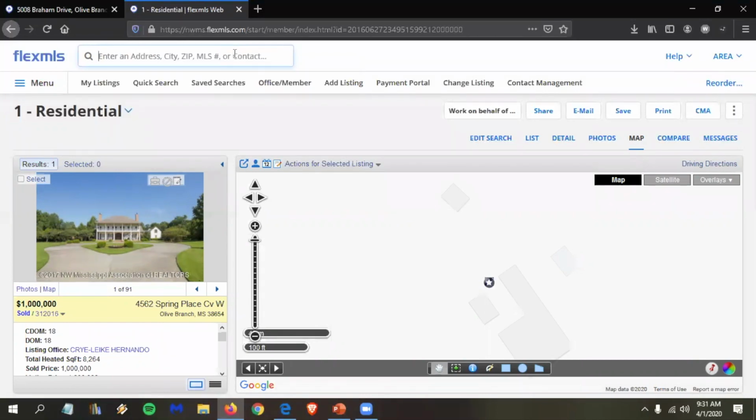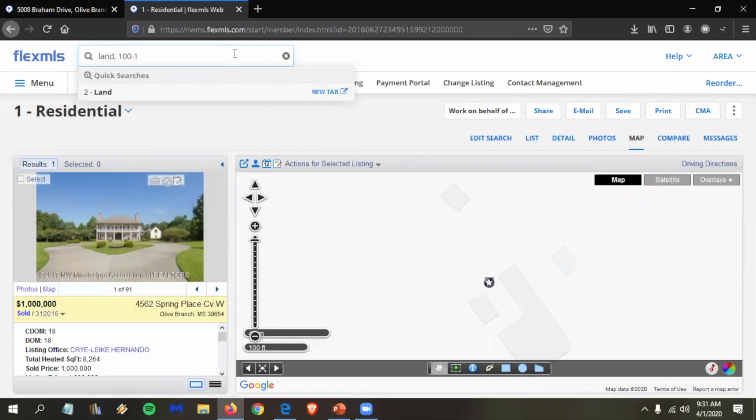And just to sum up, we started with land, comma, space, 100-150K. So check your notes, make sure you have this written down. So I've given it a property type, and I've given it a price range.